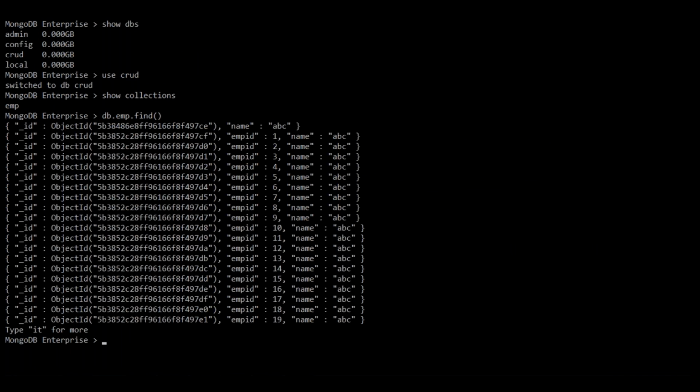Done, connected. Now let's see, are there any databases available? Yes, it is available. Here, the object ID has been created by the system. There is nothing wrong in that, but I want to take control. That is, let's say every time I'm creating the object ID, I want to create it on my own.